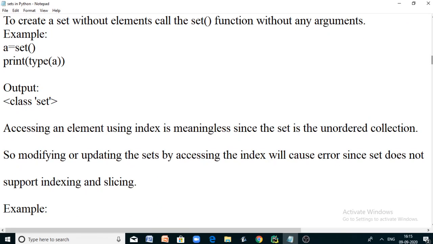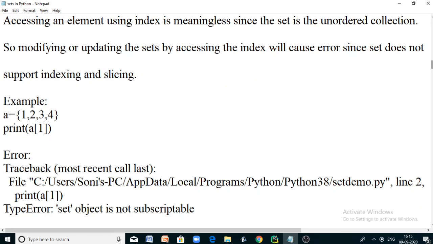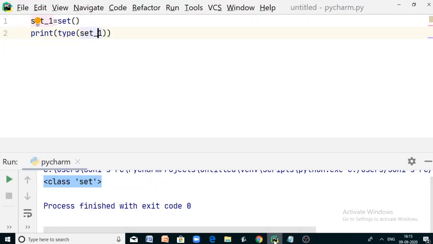Right? Now next one is, accessing an element using index is meaningless. As I told you, the set is an unordered collection, so the order of the elements is not there properly. So even if you use index, it is not going to be useful. That means every time it will give a new element as a result. So if you are accessing an element in the set by using index, it will throw an error. Now let us check it.